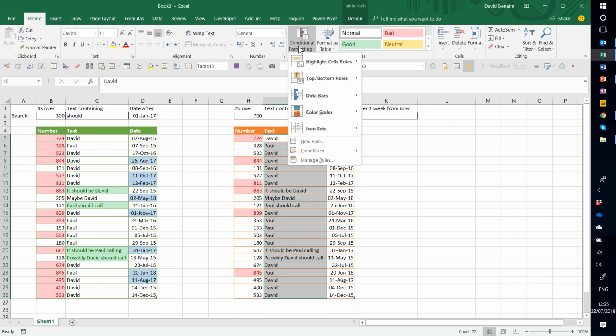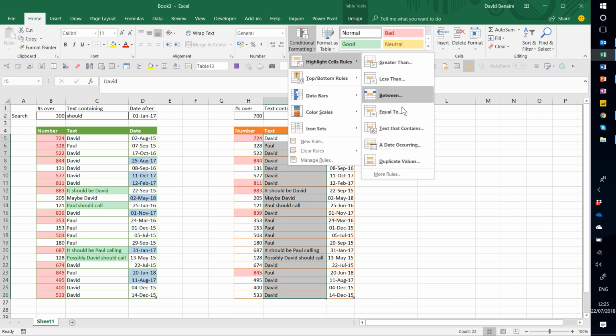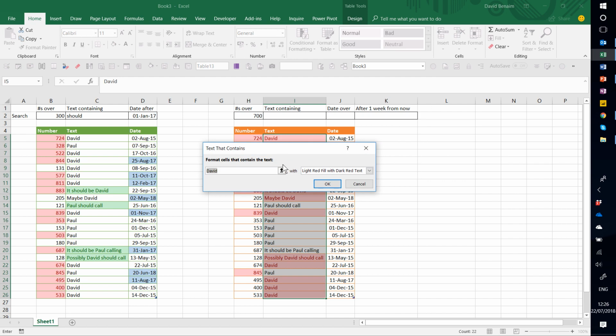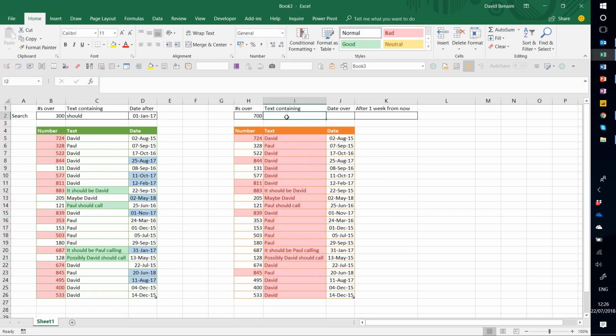So select the data with text, go to highlight cell rules, text that contains. This is always the one you want to use with text, and it is by far the most useful conditional formatting there is. So format cells that contain the text, click on there, press enter, and now if I type in David, it links to David, Paul, it links to Paul, etc. What you probably noticed is that if I leave it blank, it does select all of them. Unfortunately, that is a bit of an annoyance with this data.